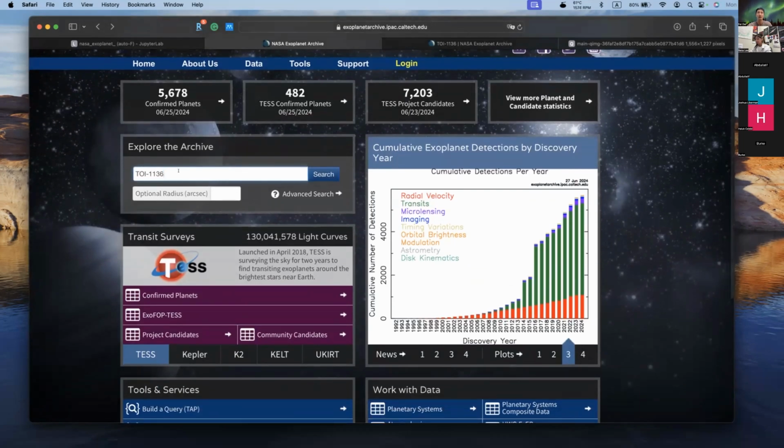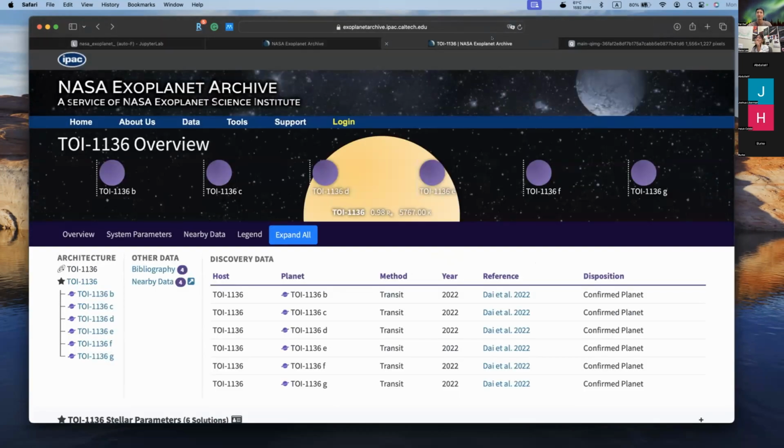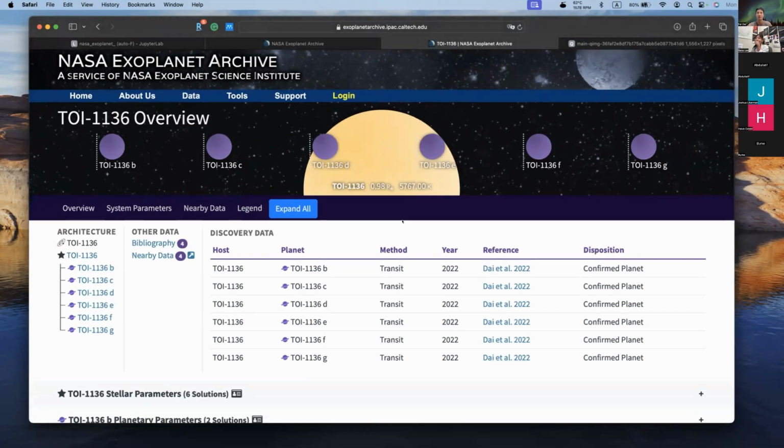your favorite system. So one of my favorite systems is TOI-1136. The reason why I'm interested in it, this is actually a system discovered by our group. There's 6 planets that you can see here. The host star is a sun-like star, almost exactly solar radius, 0.98 solar radius, and an effective temperature pretty close to the Sun too. But the planets are quite different from our solar system planets.